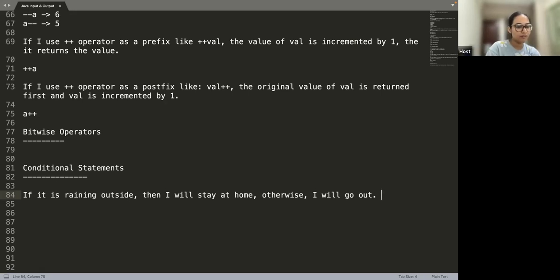This is what it translates to in programming as well. You put if, then you put a condition over here, and based on whether that condition is true or not, if the condition is true, you execute the then part of the code, which you can write like this. Otherwise, if the condition is false, you execute some other piece of code.